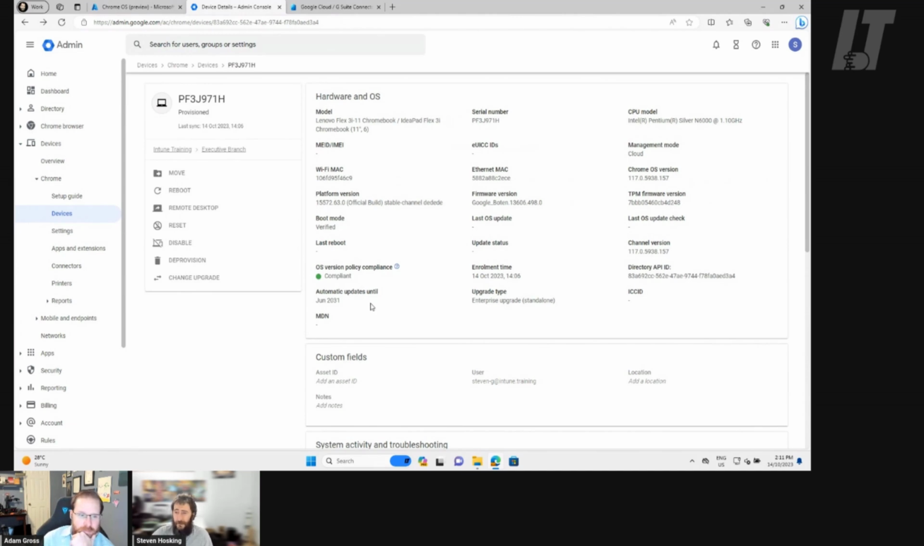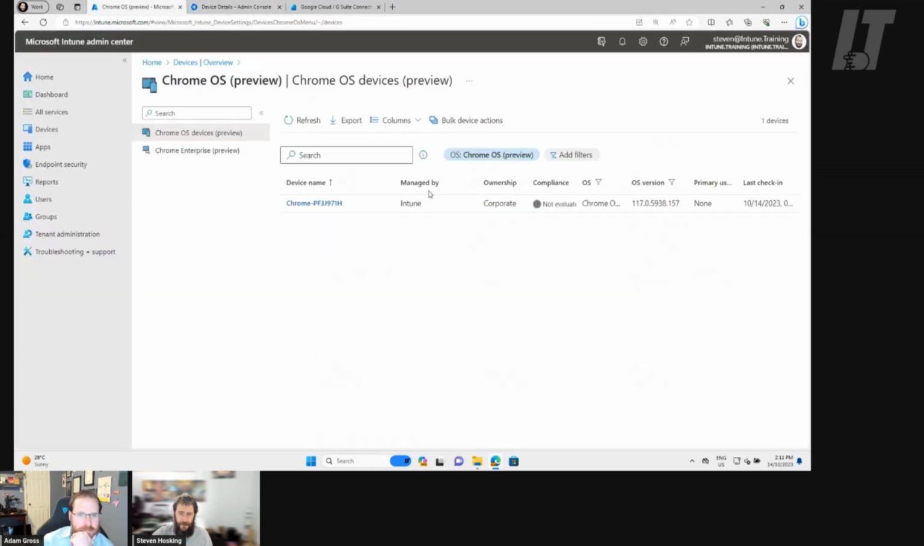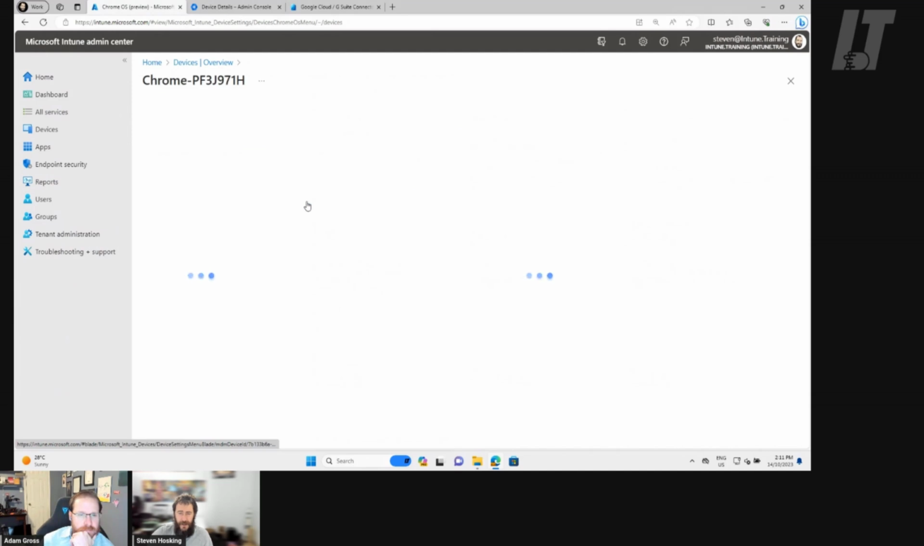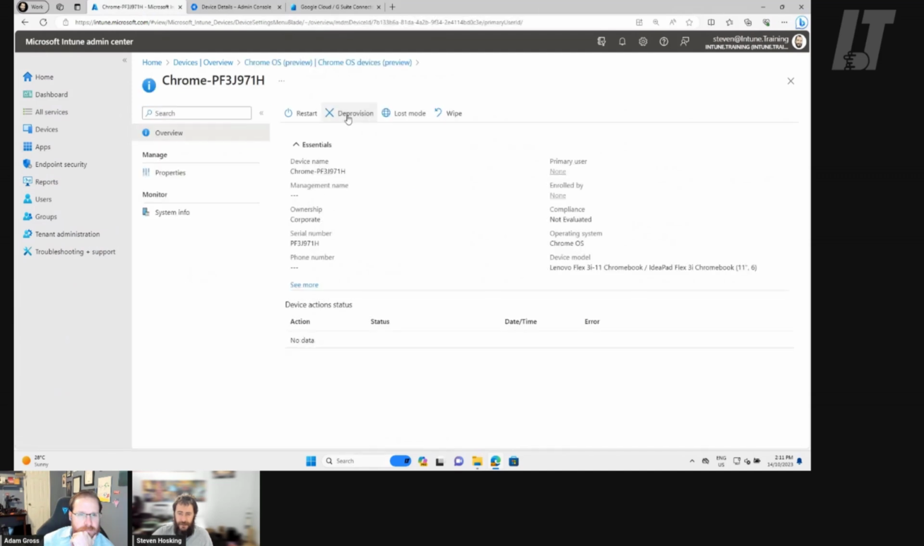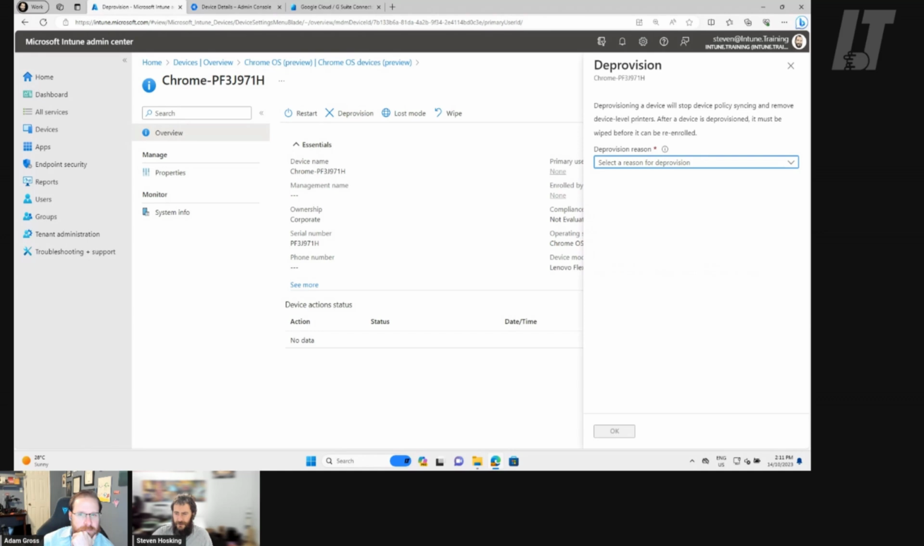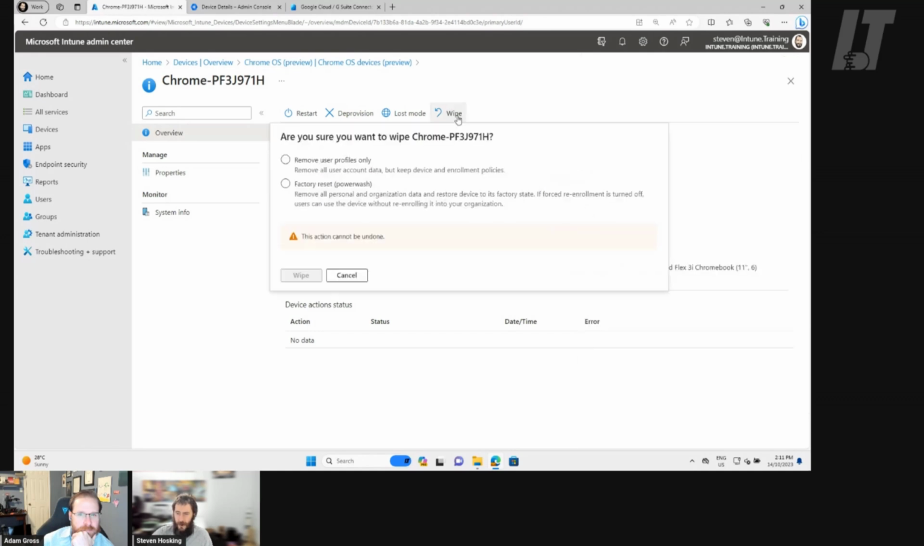But what we can do, and this is where it gets really cool, is I'm going to go to Intune, select that device, and hit deprovision. Actually, no, I'm not going to select deprovision. I'm going to hit wipe. I'm going to power wash. When I say power wash, this is literally what it is. It's factory resetting the device. So I'm going to send the wipe command now.